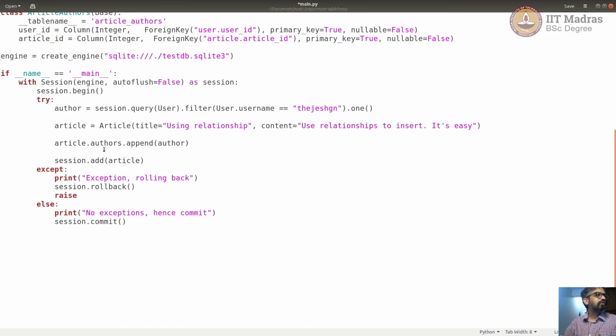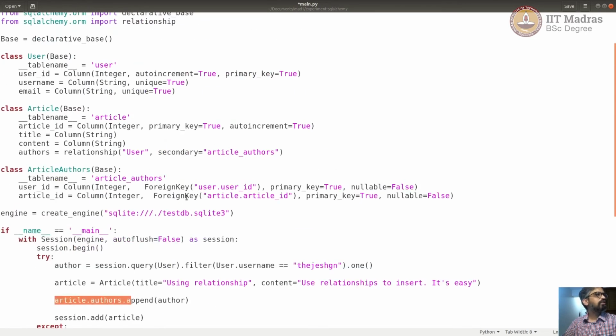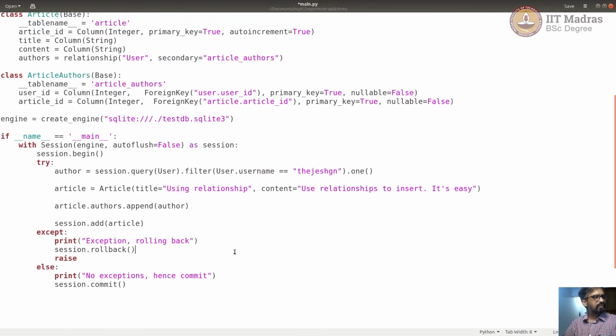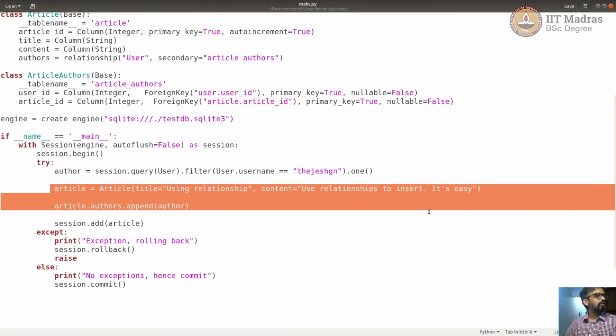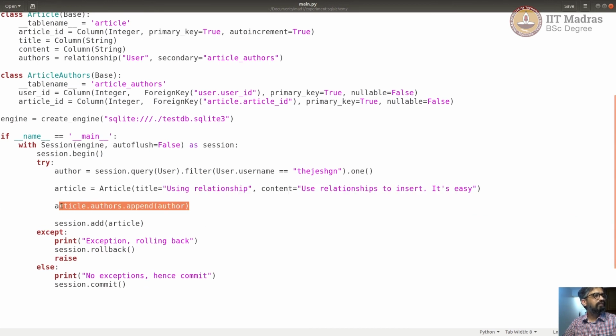We are going to add an author into the article's authors attribute, and then save the article and then commit. Indirectly, what it will do is commit the article, then commit article authors based on the relationship, which is authors here. Based on the relationship, it goes to article authors, inserts the respective row, and then saves it, right? This is cleaner, simpler, and Pythonic query. This is what we meant by it's easier, almost feels like accessing Python things even though you're accessing database related stuff.